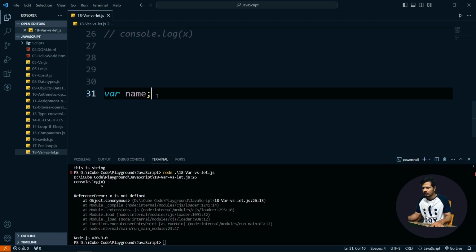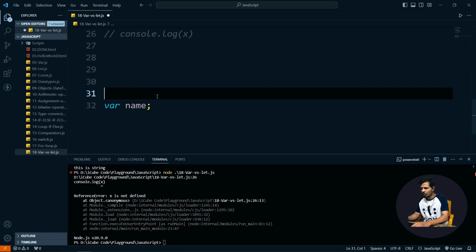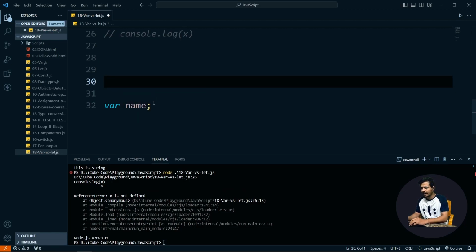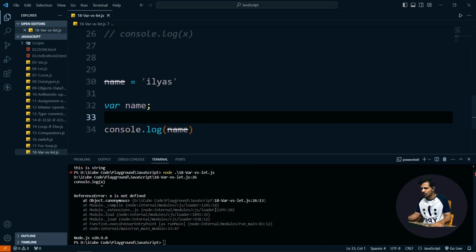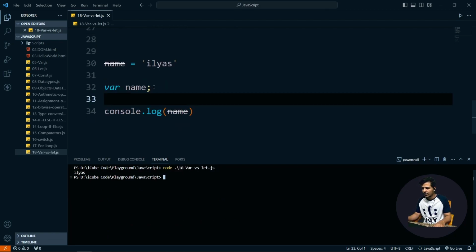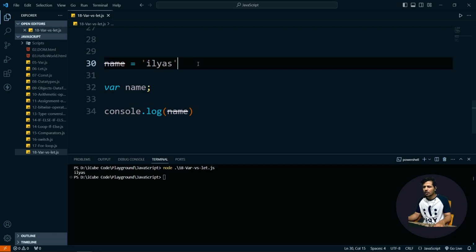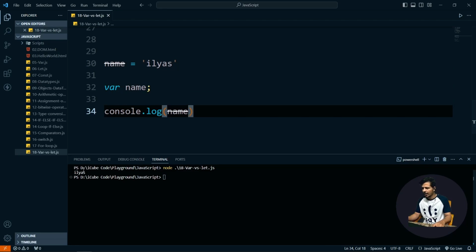Now instead of going here and assigning the name, I'll go before where I have declared that. There I'll create a name and I'll say the value as Iliad. And after this I'll try to print it. Let's see what exactly the output is going to be. Okay, node 18. Now you see I have given the value first, then declared it, and then consoled it, and you are seeing that the value is coming properly.